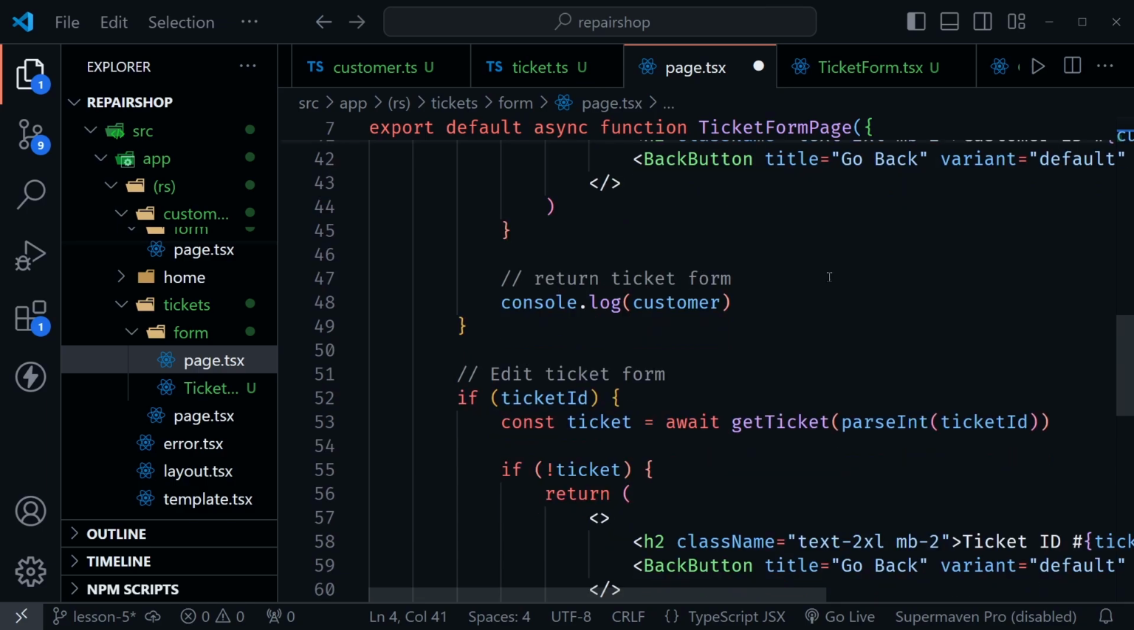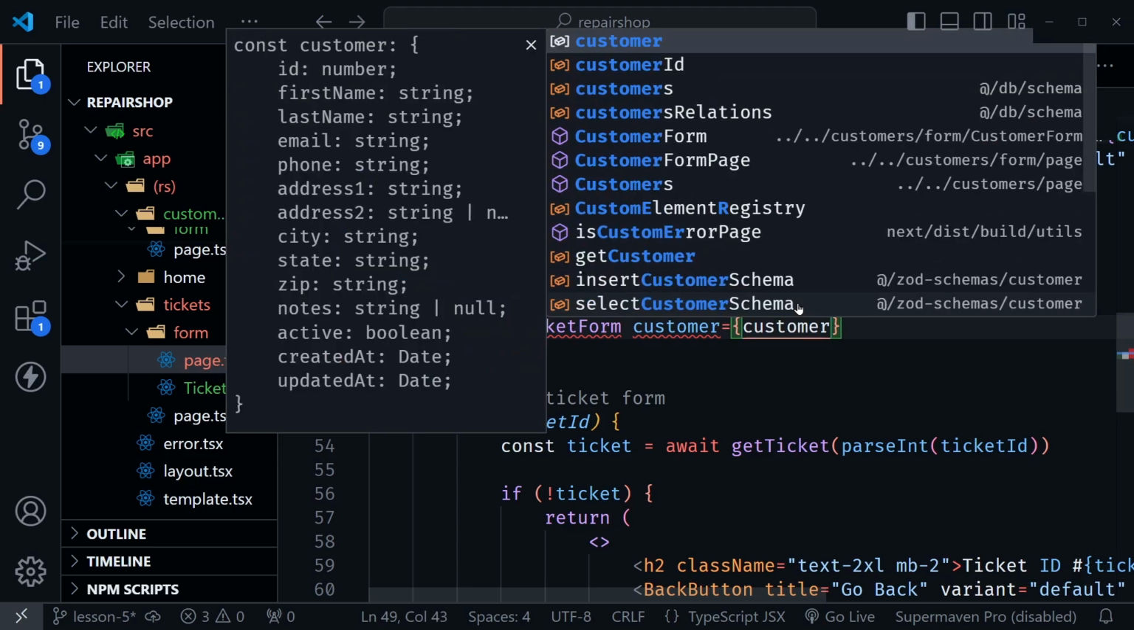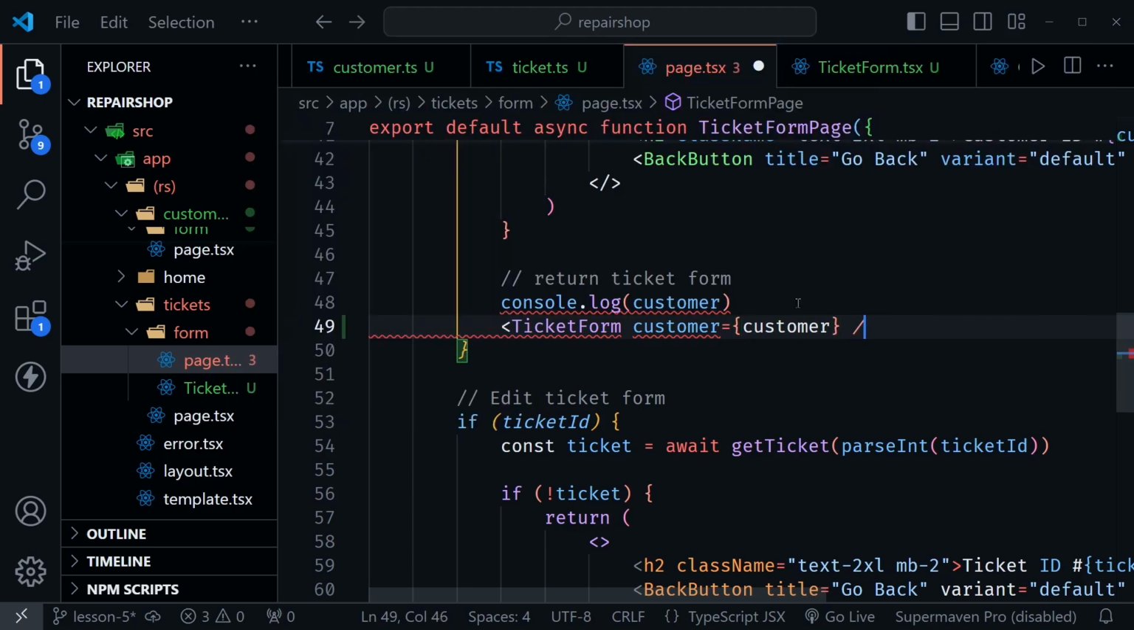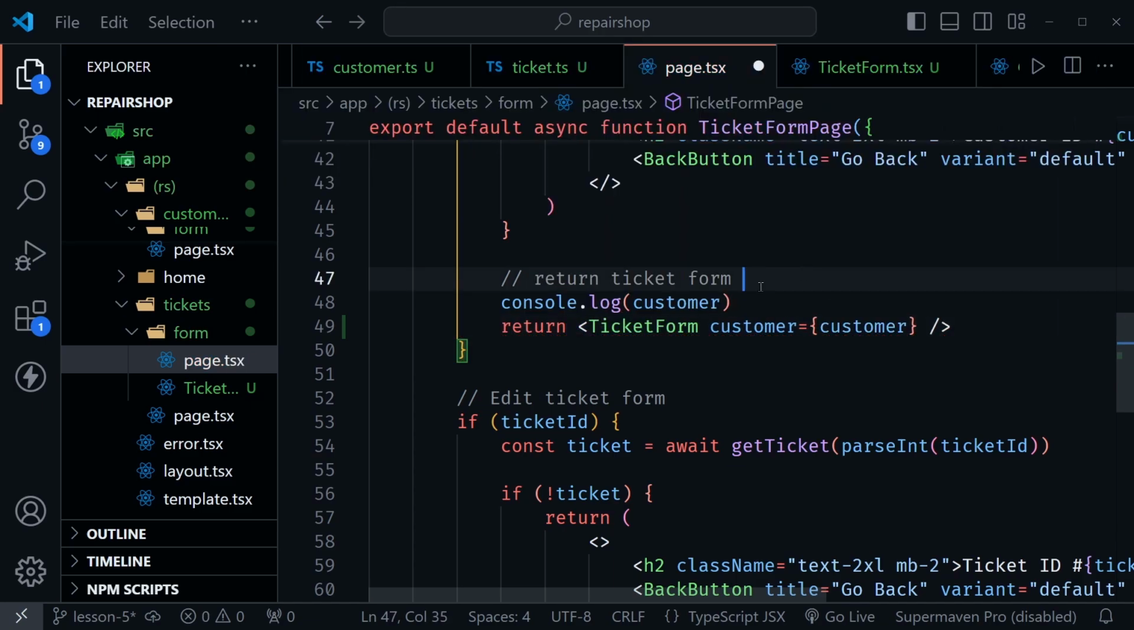Okay, now that we've imported the ticket form component, let's scroll down here. This is where we return the ticket form with the customer information. This is for a new ticket. So we'll have ticket form, customer equals customer, and close this out. And just like before, I forgot to type return first, but it needs to return that component.